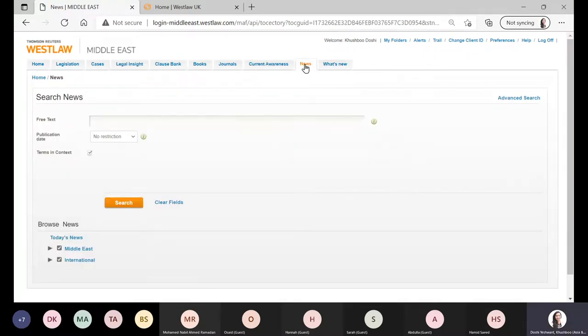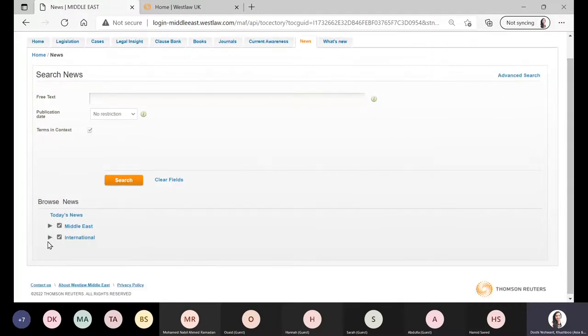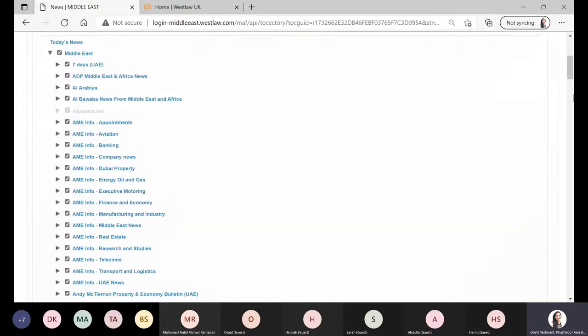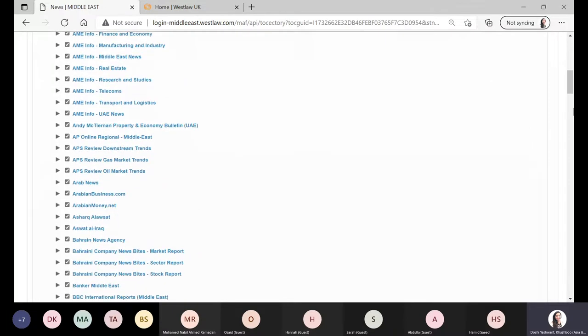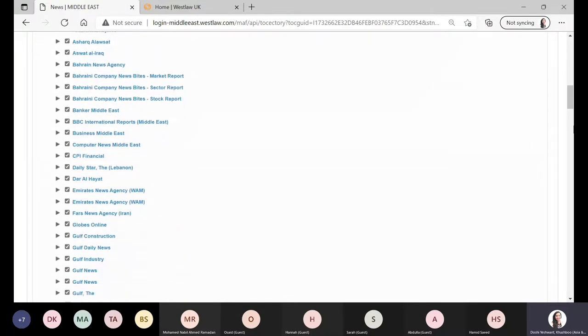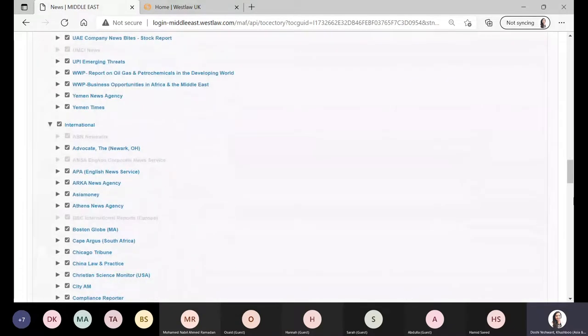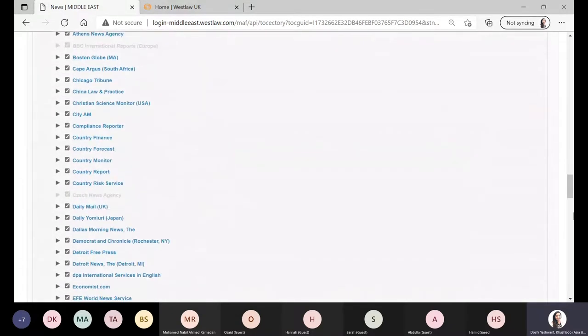The News tab, located on the top right corner, provides access to 300 plus news wires. These include both the Middle East as well as international news wires. You can collapse the list in the browse section if you would like a list view to see which are the news providers that are covered within this list. We have both the Middle East as well as international news wires here.